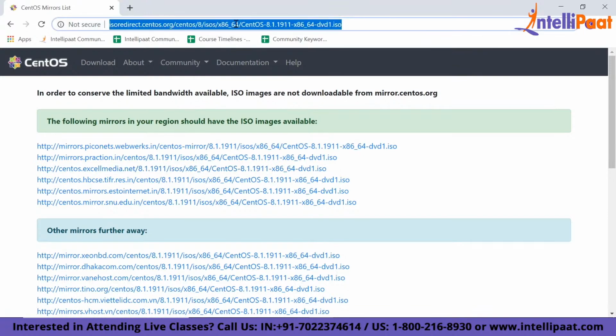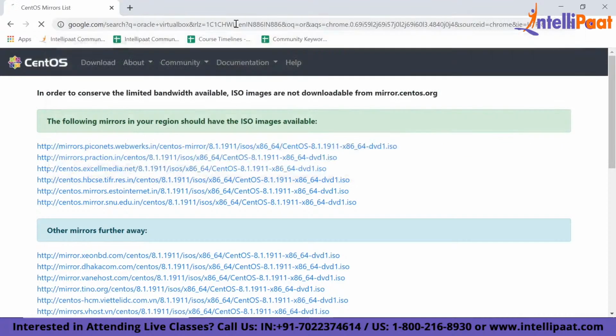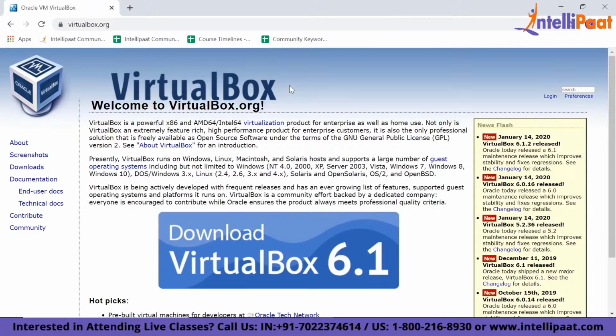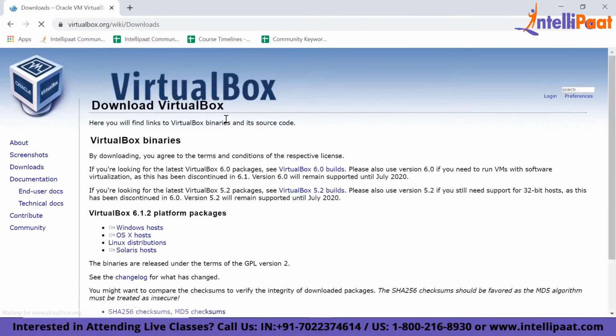While it is downloading, you can also download and install Oracle VirtualBox. Oracle VirtualBox is the tool which you are going to use to virtualize the operating system on top of my Windows operating system. Once you open virtualbox.org, you will just have to click on this button and you will be given a list of options. The options would be Windows, OS X, Linux distributions, and Solaris. If your PC is the Windows operating system, click on Windows hosts and a .exe file will be downloaded, which you can use to install it.